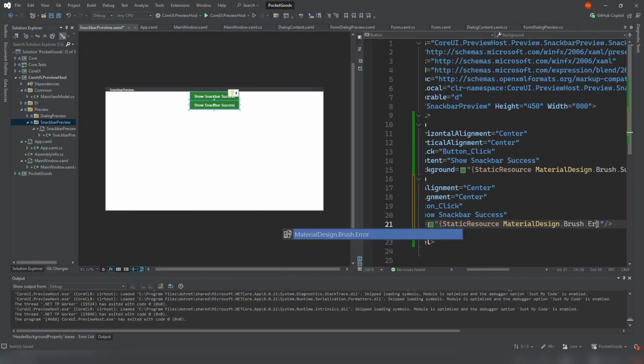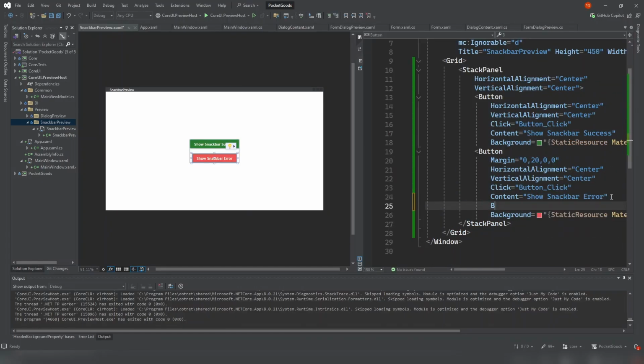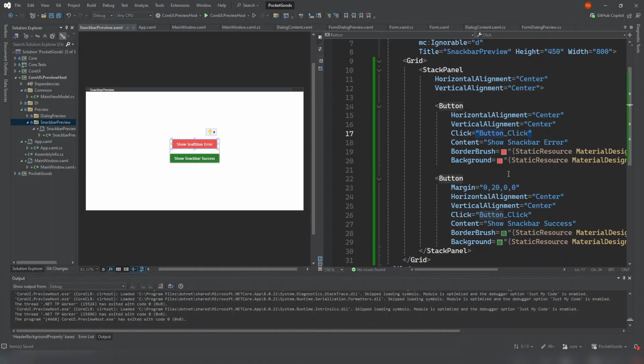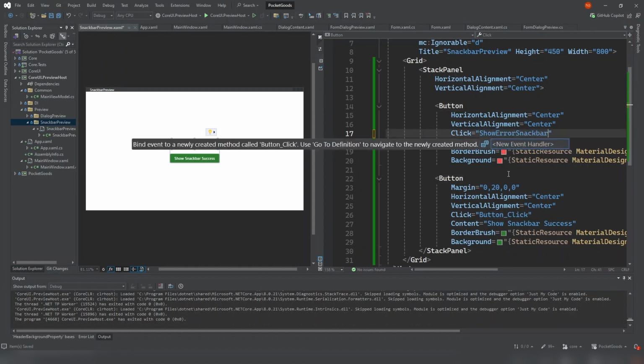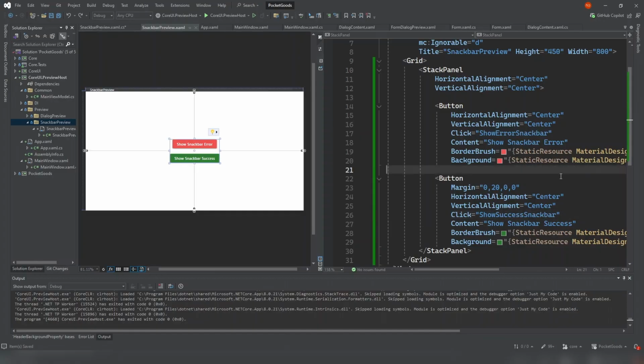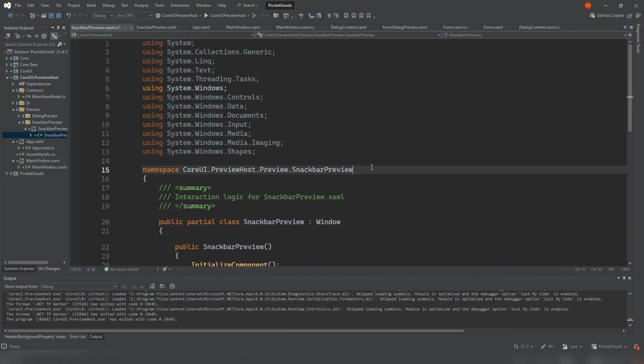Here it should be error. I'm gonna add here margin top. For the border brush, I'm gonna do same thing. Let's name this function show error snack bar. All right, show success snack bar. Okay, now let's come back to the preview code behind.